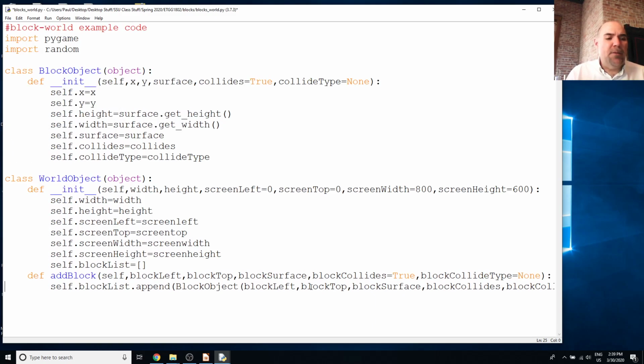Okay, and so now we have an add block method that we've created. And now, before we go on any further, let's go ahead and add the method to render these things. So def render blocks. In render, we don't really need to pass anything into this. It's just going to render all of the blocks based on wherever the screen currently is.